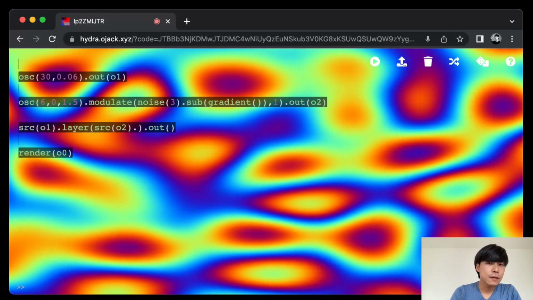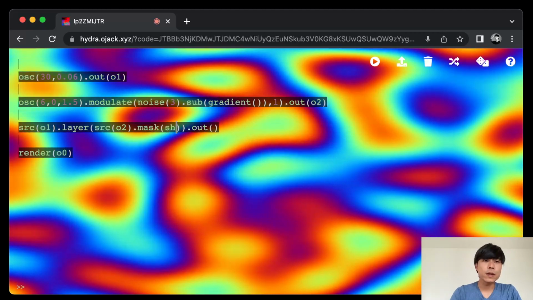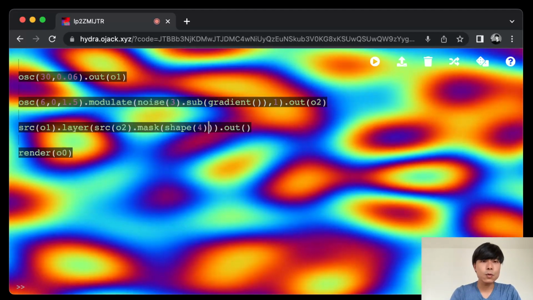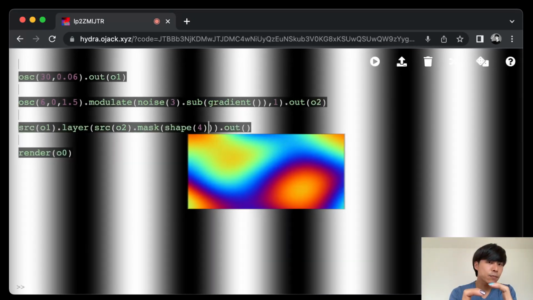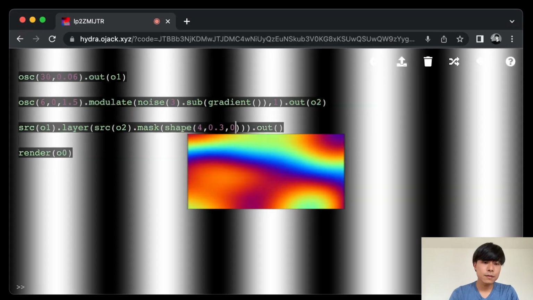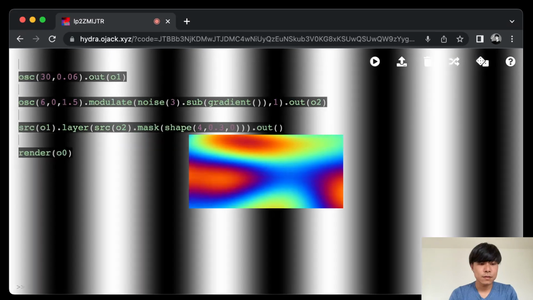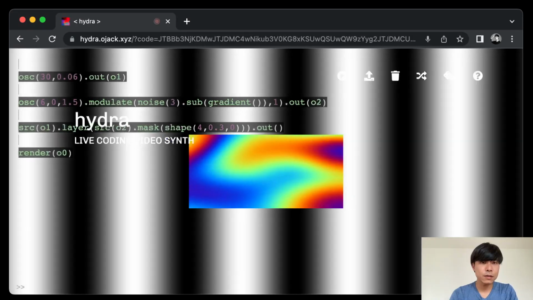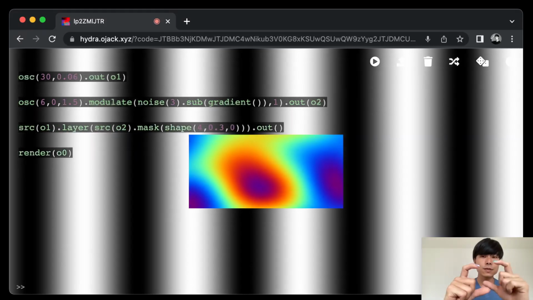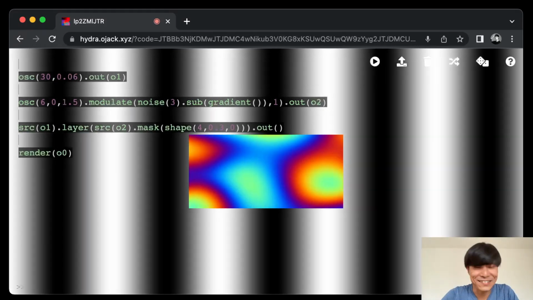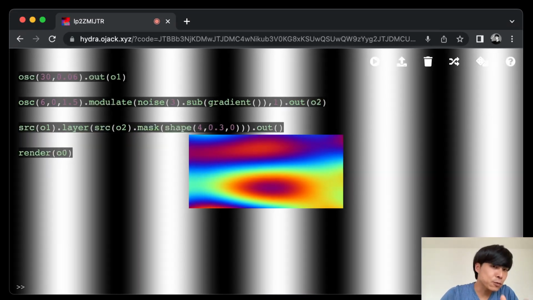I think the simplest way is to do shape 4, so right now what I'm doing is taking this rectangle and using that as a mask. So now you see like a little TV or I don't know, block on top of the black and white OSC. So this is no transition.